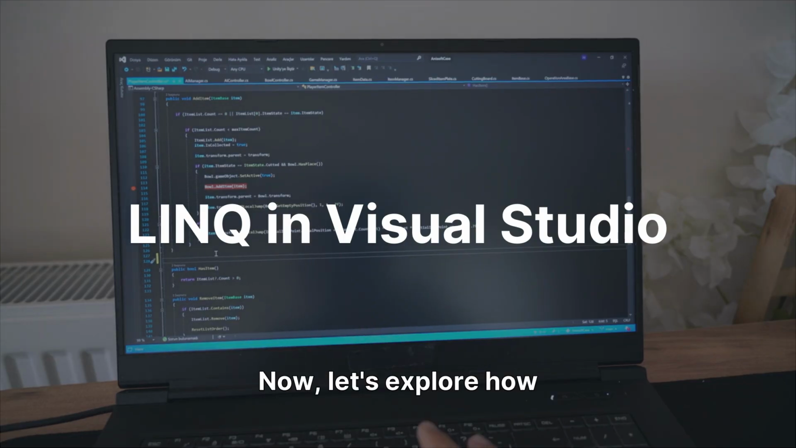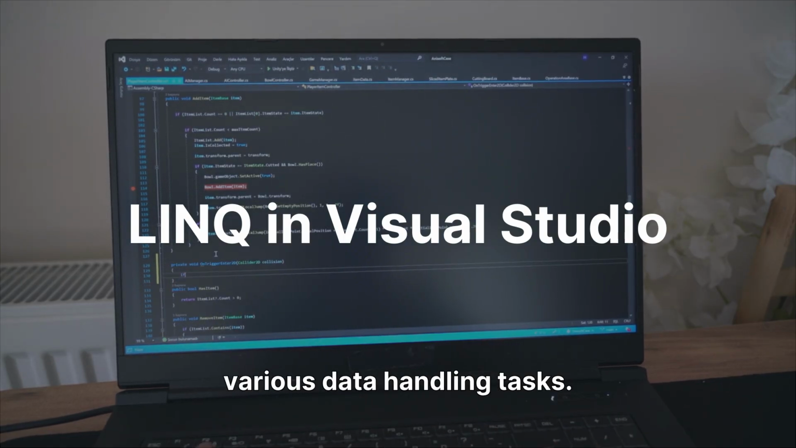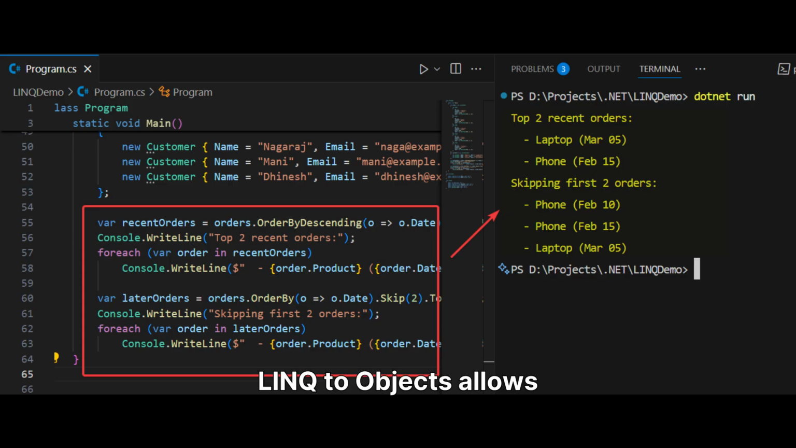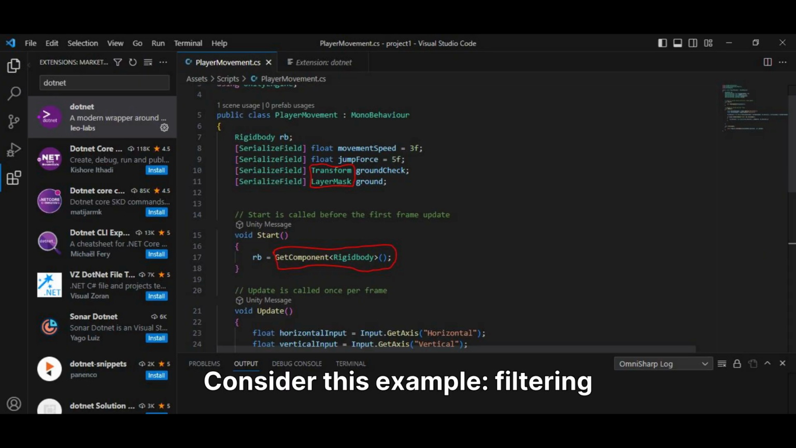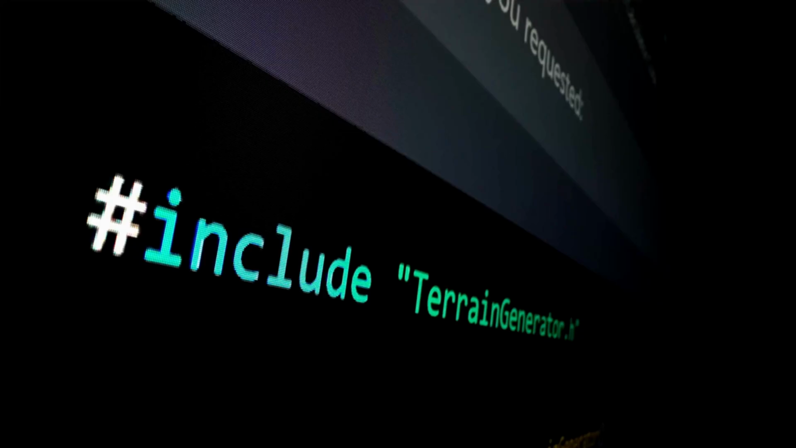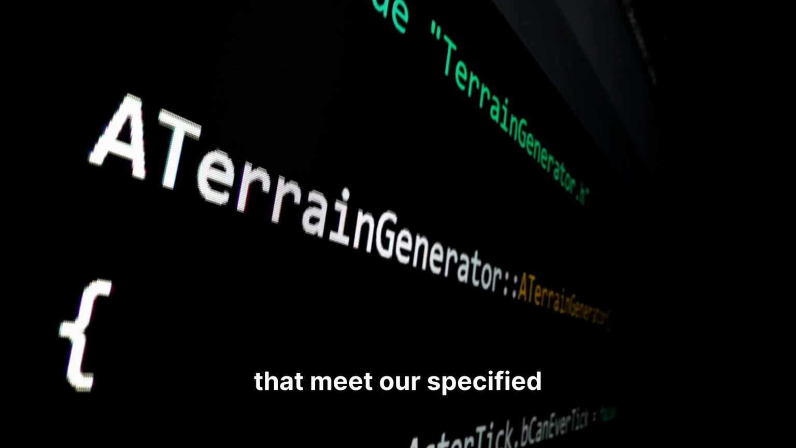Now, let's explore how LINQ is used effectively within Visual Studio for various data handling tasks. LINQ to objects allows you to use LINQ with any IEnumerable or IEnumerable<T> collection directly in memory. Consider this example: filtering a list of names to find those starting with C. The where clause efficiently selects only the names that meet our specified condition.